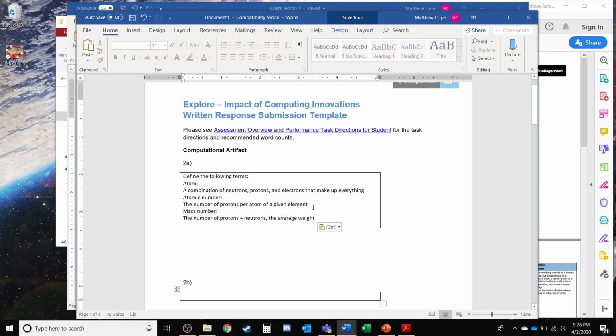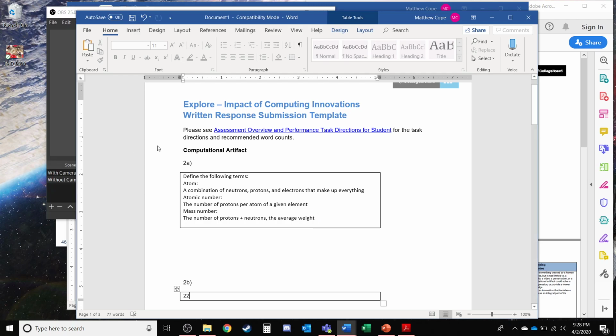Now, if you don't know how to check your word count, all you have to do, sorry, got caught up with something. Anyway, so you're going to copy and paste.